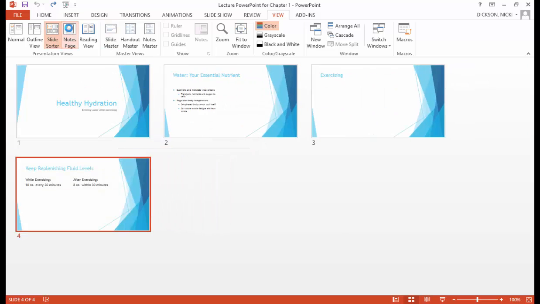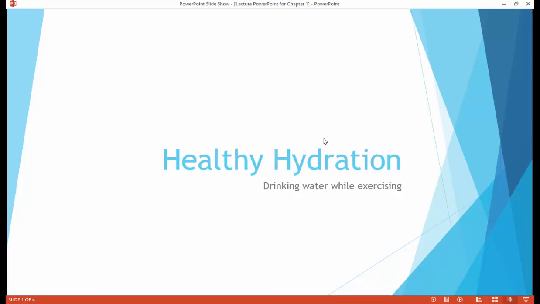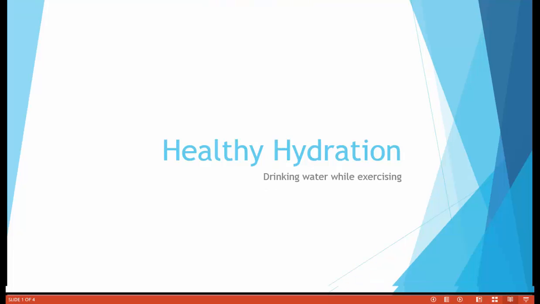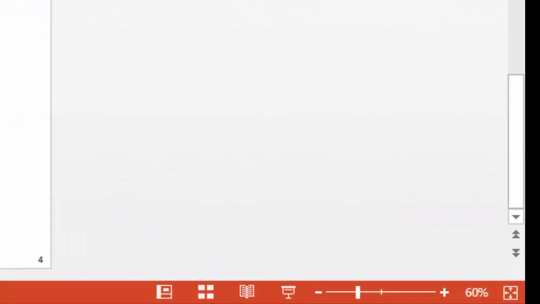Notes page. When you add notes to a PowerPoint, they will show up in this section. Or you can go to Notes Page and begin typing that information here. Reading view basically looks like your presentation view, but it's called a reading view. In order to exit out of here, you can press Esc on your keyboard.